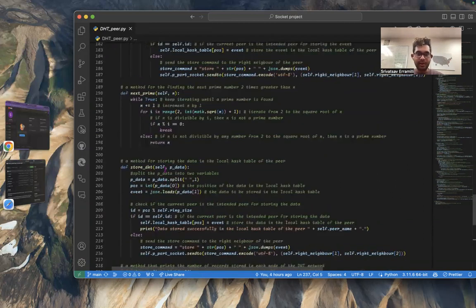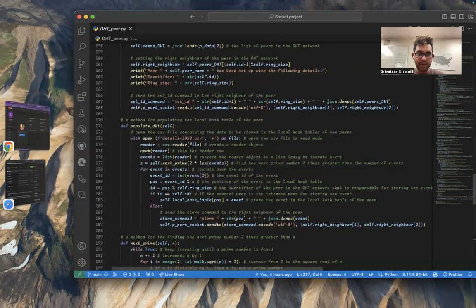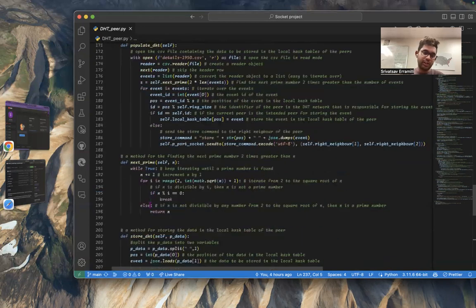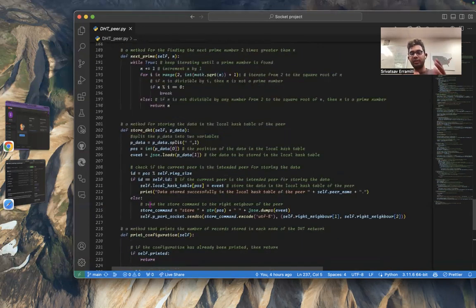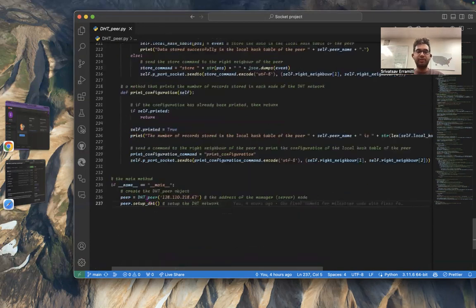It also has methods for setting up the ID, populating the DHT, searching for the next prime number, and storing the data in the local hash table, or sending it to the right neighbor in order to find the right identifier to store the data in the hash table, and it prints the configuration.